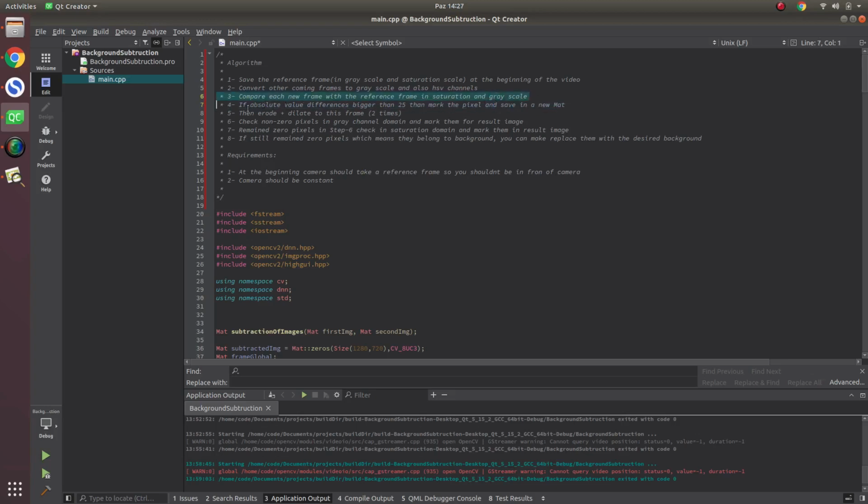Then in the next step, I check if the absolute value of the difference is bigger than 25. What I mean here is, as I said in step 3, I'm comparing each new frame with the reference frame. If the difference of pixels with the reference frame in grayscale and in the saturation channel is bigger than 25, which is the threshold I set, then I mark the pixel in the result mask.